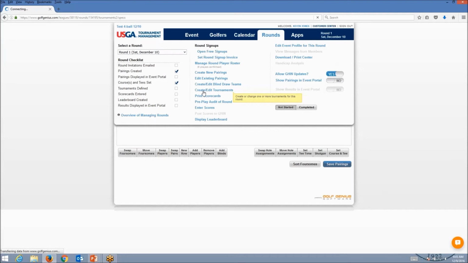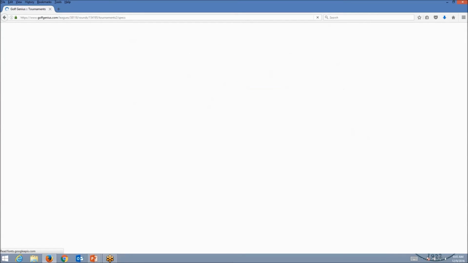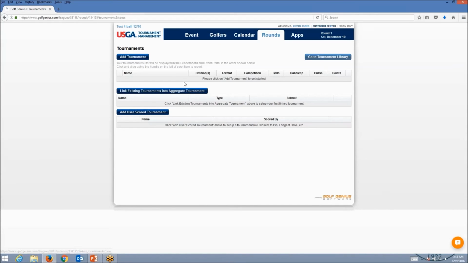So let's go to Create Edit Tournaments. You've got a lot of different options in here. The majority of what you're going to do here is under Add Tournament. You can link existing tournaments together into an aggregate tournament. Let's say you had a bunch of tournaments and you want to put them all together. That option's here. And then the Add User Score Tournament.